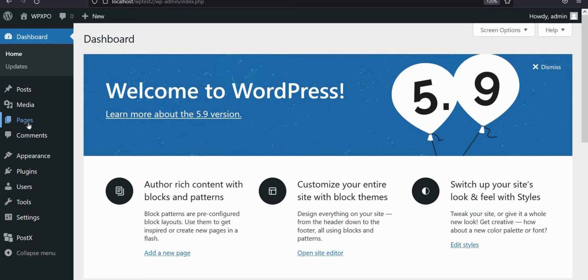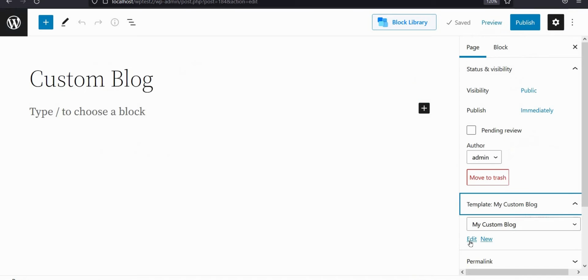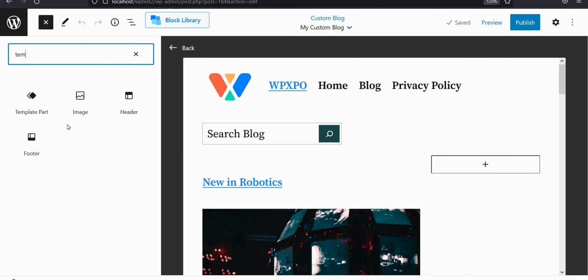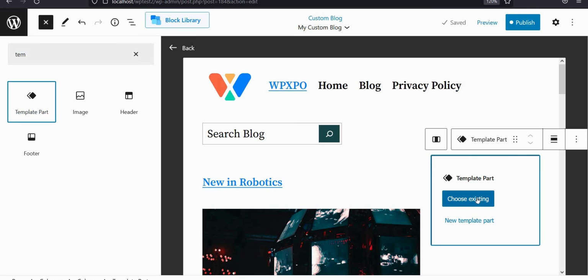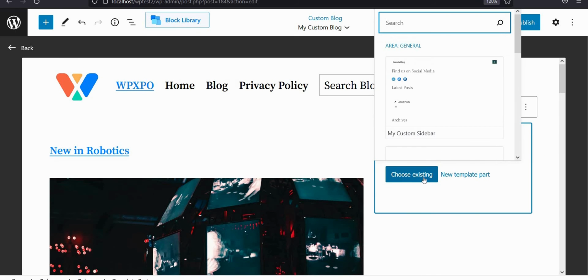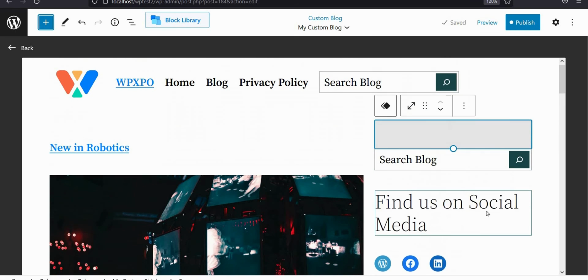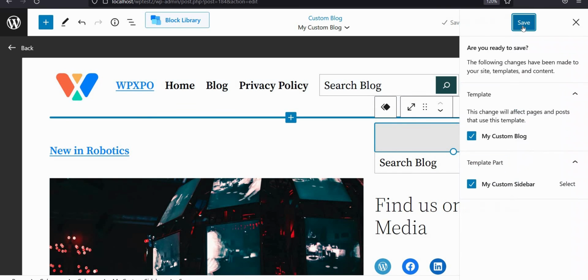Now, it's time to add the template part to the page. All you have to do is add a template part block and select the custom sidebar template you just created. Finally, you can publish the page.